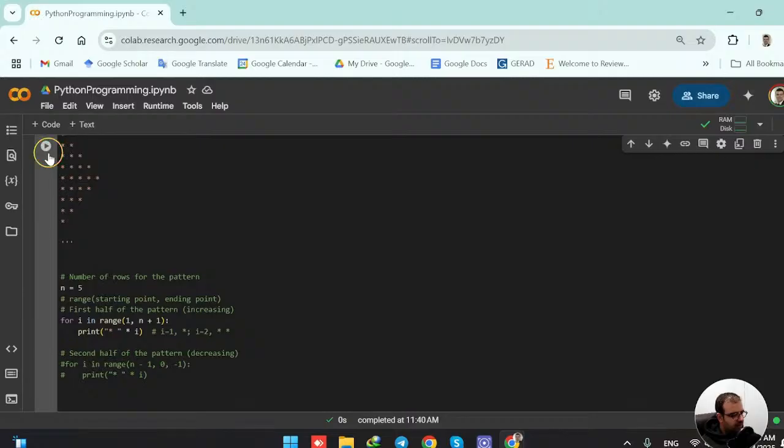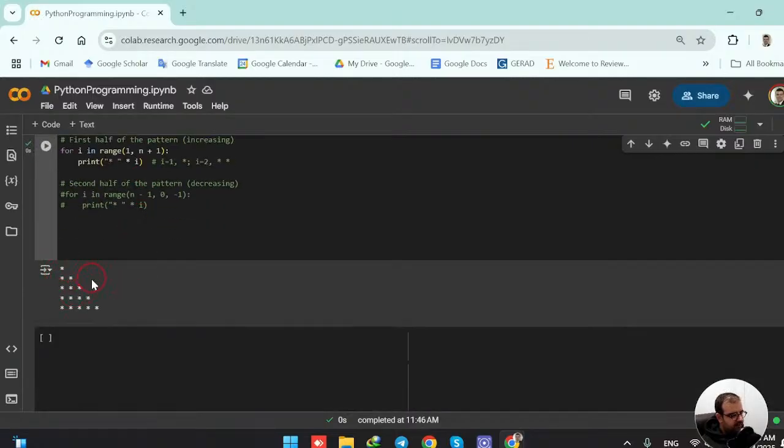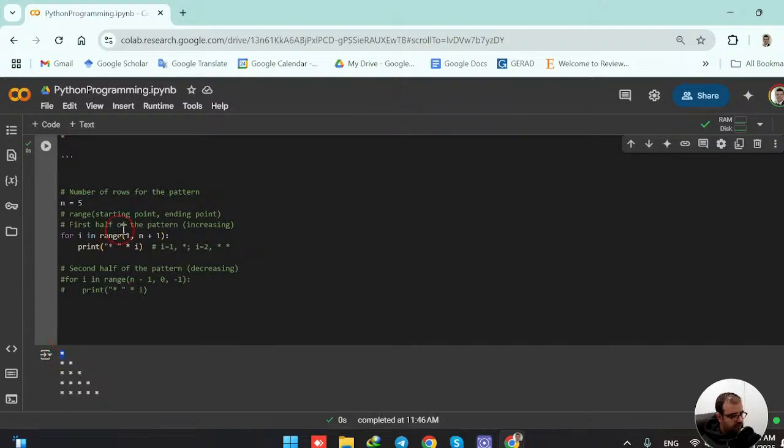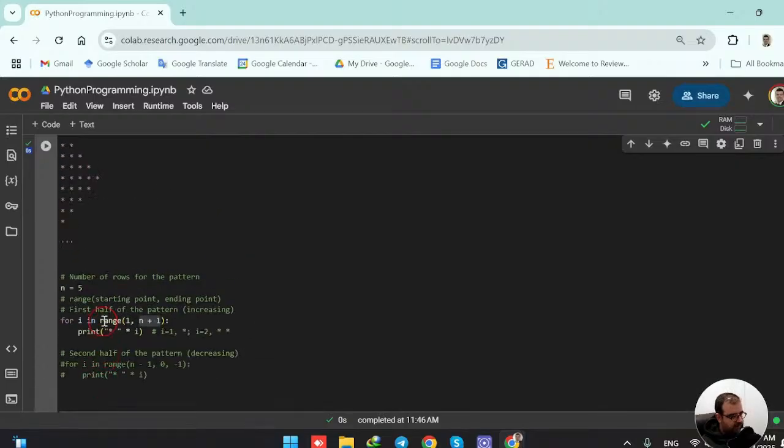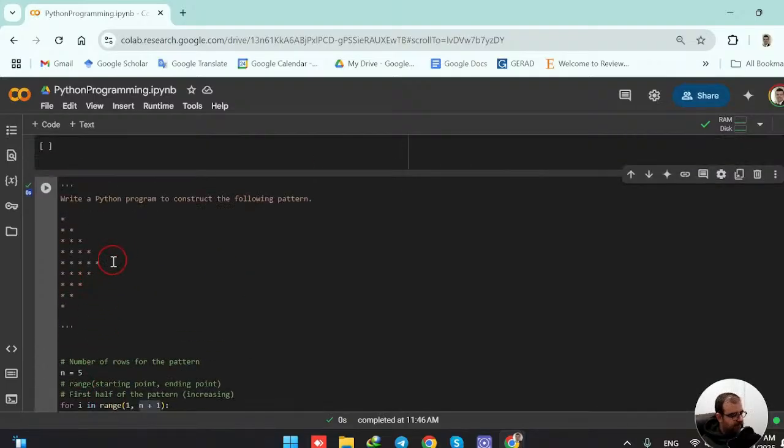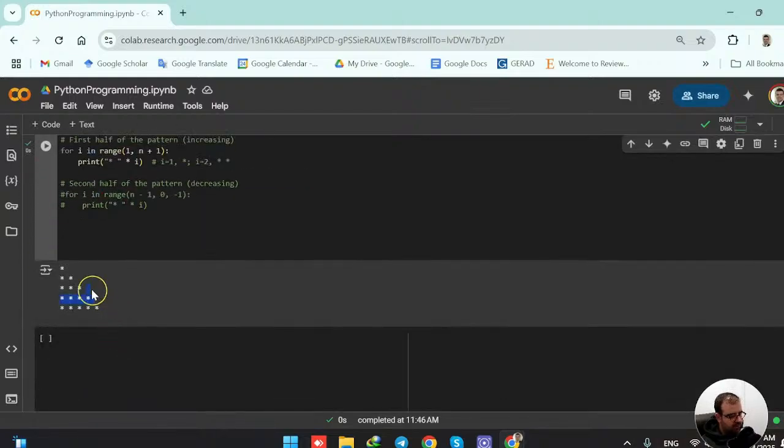Now let me run the code. We see that in the first iteration, I equals 1 because the starting point is 1, and we have 1 star. Then I equals 2, we have 2 stars, 3 stars, 4 stars, until the end, 5 stars, because the endpoint is exclusive. 5 plus 1 is 6, so we go up to 5 inclusive. This print is the first half of the pattern. So this part is now created.